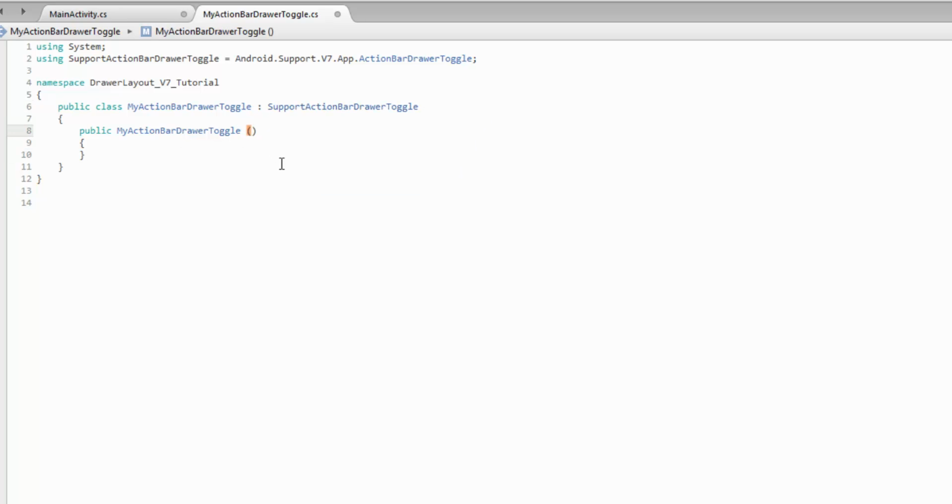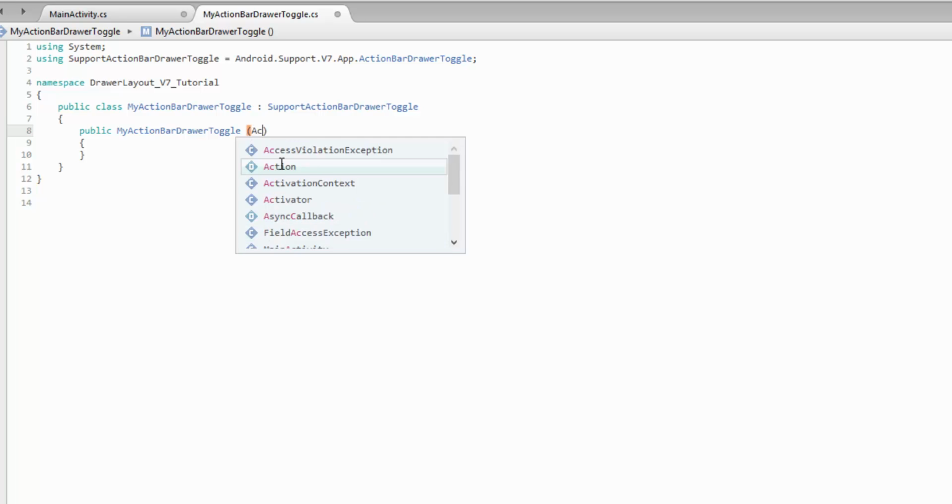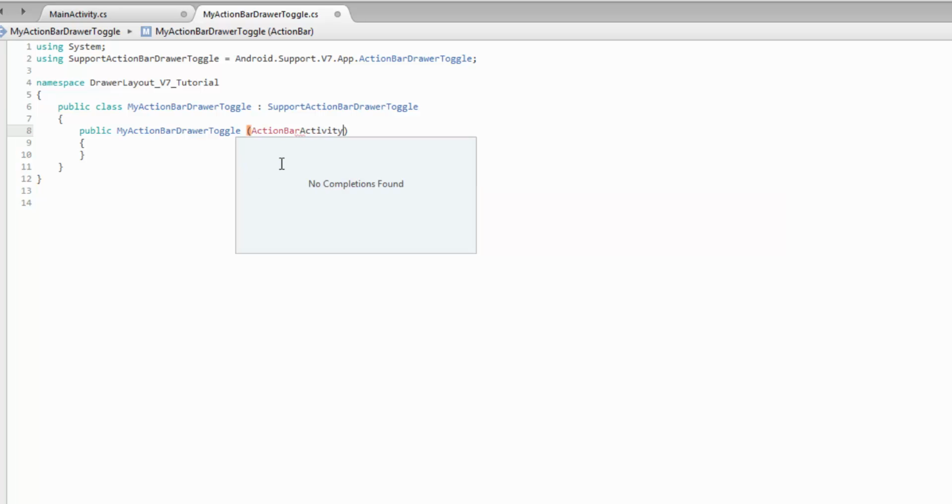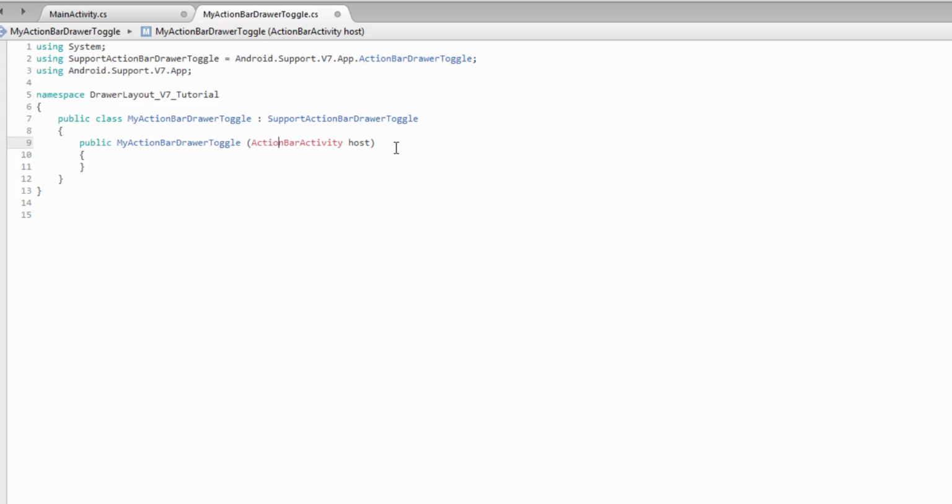And then inside of here, we're going to implement the base constructor, okay? So ActionBarActivity is the first parameter that we should take in. We'll call it host. Let's go ahead and resolve that and bring it in. And the next thing we're going to take in is DrawerLayout.